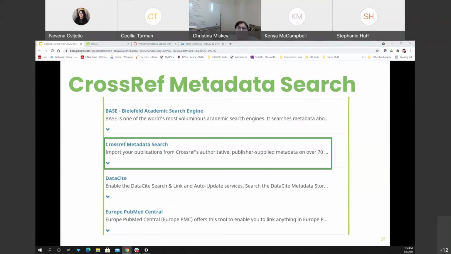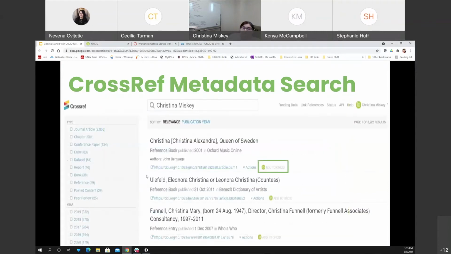Once you're back into that, this is going to provide access for automatic updates, but it's also a search. So it's going to allow you to search for your name and see if any of your articles are in the first few results listed. If you do see any of your articles listed, then you can add them to your ORCID account. Once you've clicked on Crossref, it's going to give you a search screen and you can search for your name.